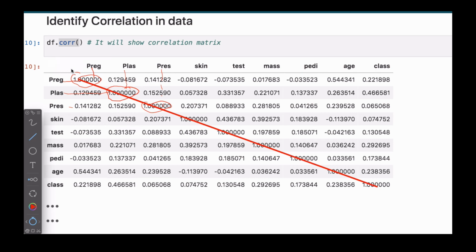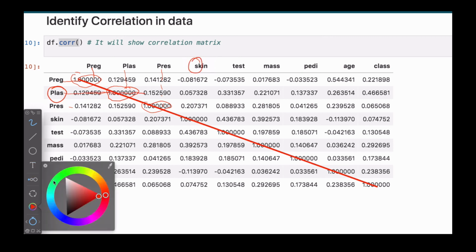We are not interested in finding the correlation existing between an attribute and itself. It doesn't actually make any sense. So what we want to do is to find the correlation existing between, say, plasma and maybe skin, something like that. So if we trace something like this, let me change this.